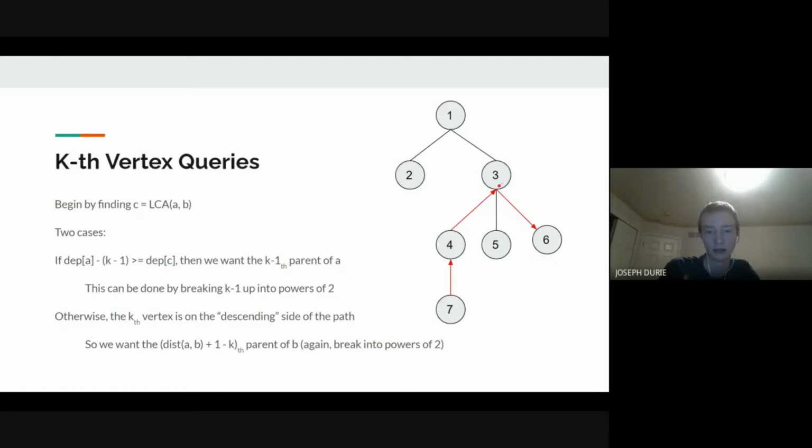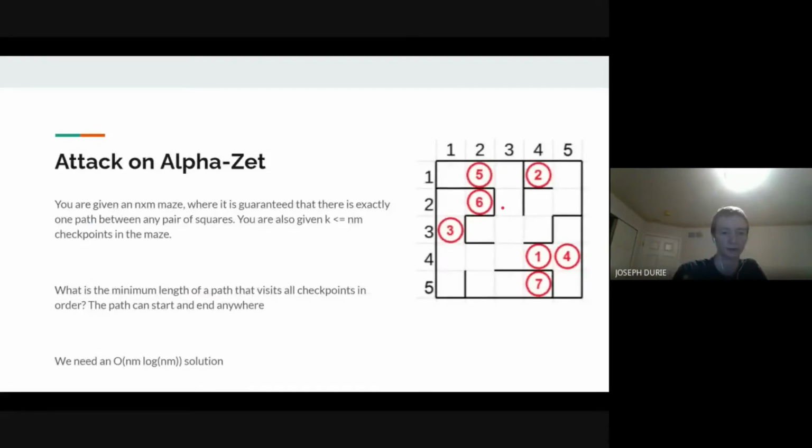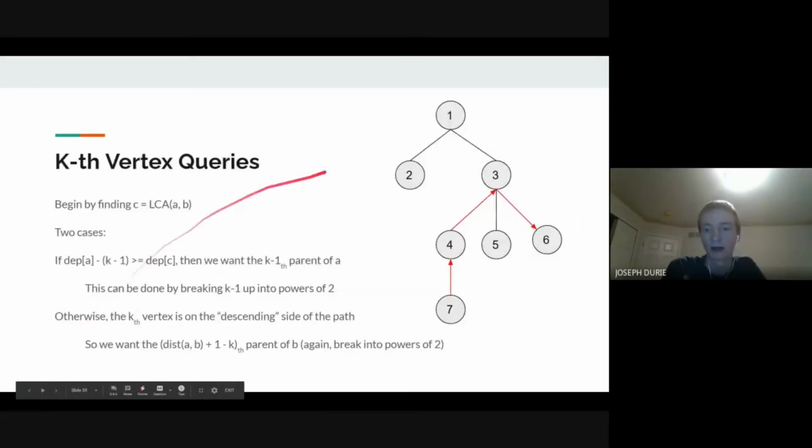Otherwise, it's going to be on the descending side of the path. So we can use the previous problem to get the total number of edges, and then subtract off k from that, and go up by that much. And again, we do that by breaking up into powers of 2.